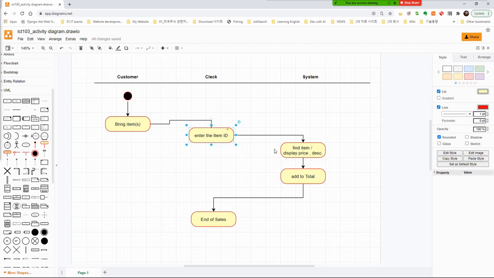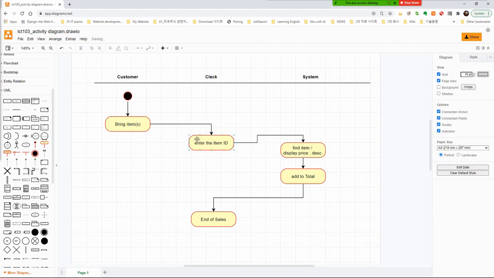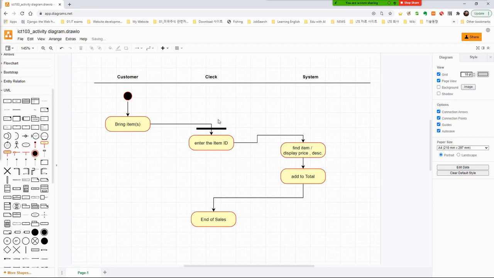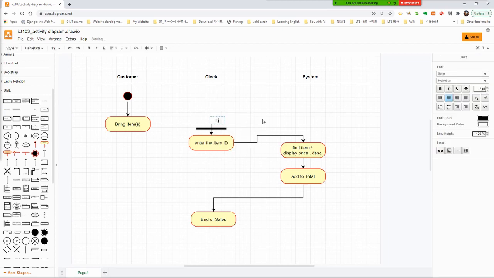So if you have many items, we do a loop, right? Enter one item, find that item's information, add to the totals, and then another item. So this could be the loop. We need to make a loop. Then I will use that one and rotate that one. So this is how we can make the loop, for each item.